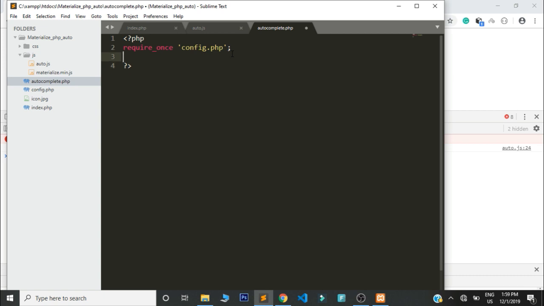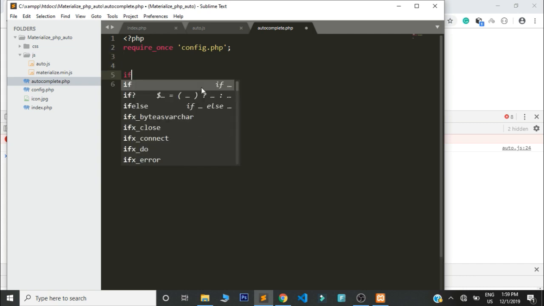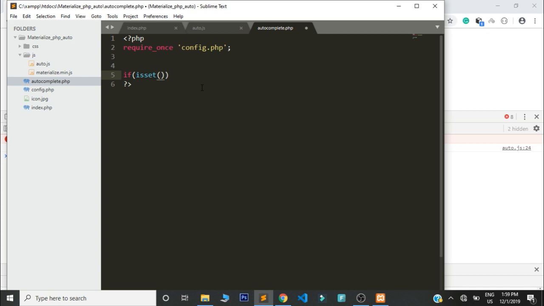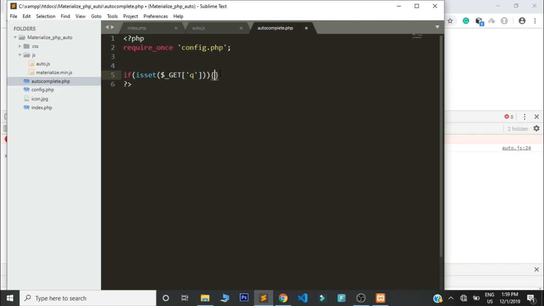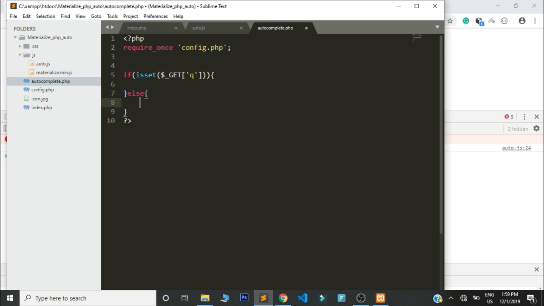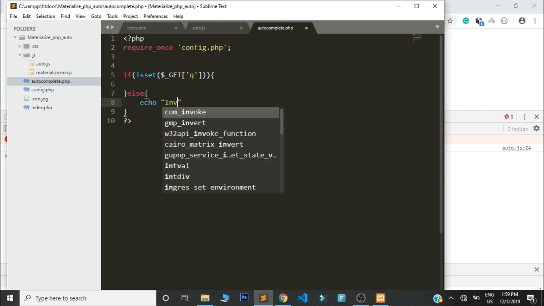And inside here, what we are going to first listen to, we want to check in our URL that this q is appending to it. Then we shall say if isset, and we want to check in the URL using this GET super variable. We need to check for that q. If it is set, then we shall be able to execute the code that will be inside here. Else, if it's not there, then we shall just go and echo out "invalid request".